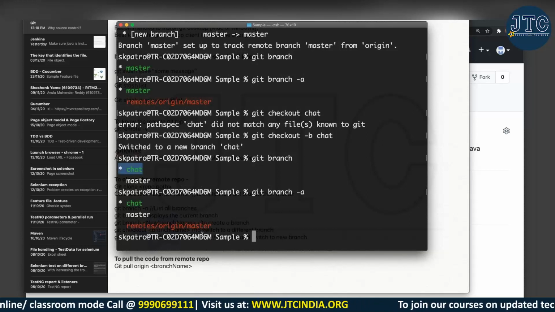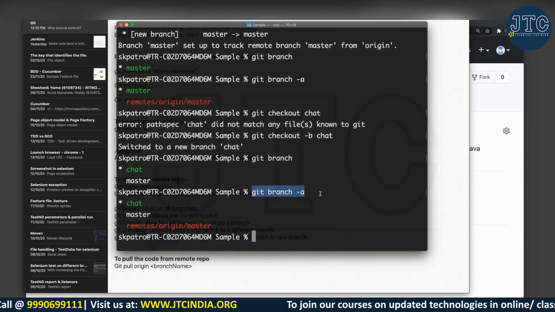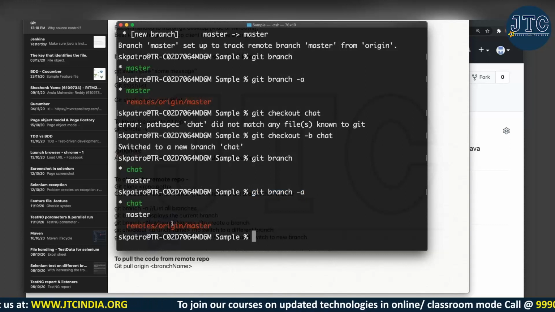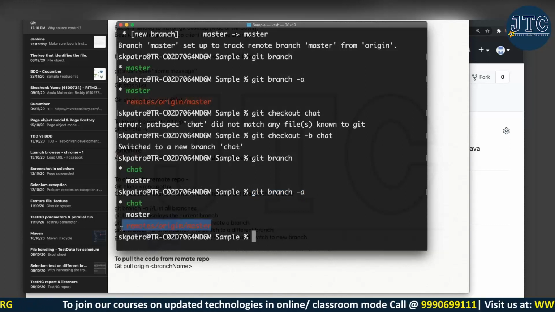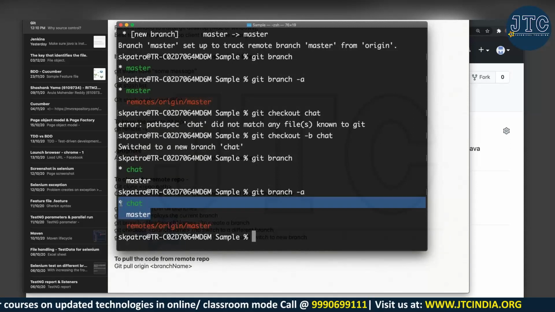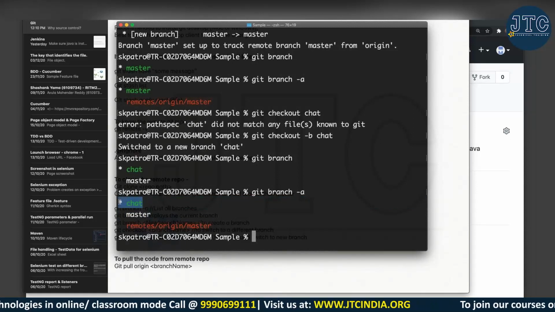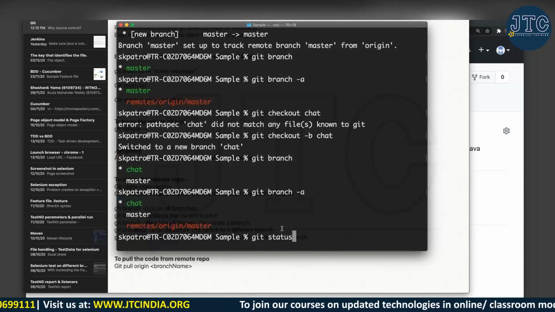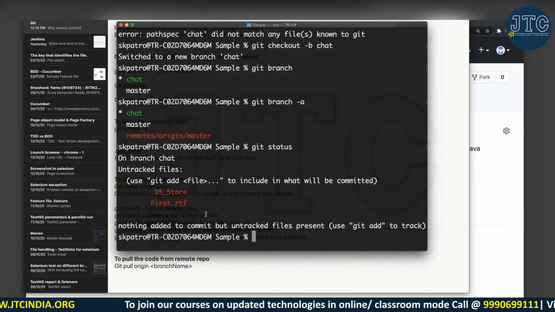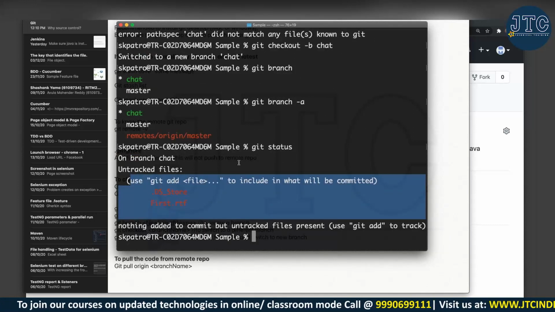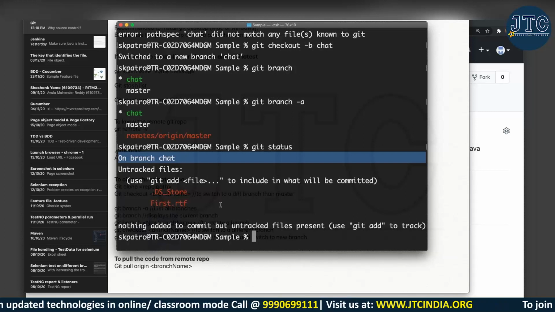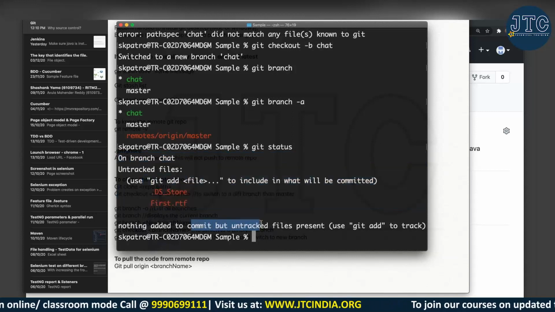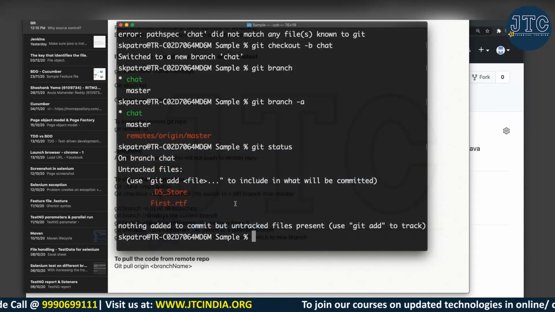Now this chat branch is there. So git branch -a shows all the remote branches also. Now you can see we have only one master branch on the remote, but locally we have two branches, because this chat branch I haven't pushed to the remote repository till now. If I run git status, you can see nothing to commit, because whatever is in the GitHub central repository, the same code base is with me.